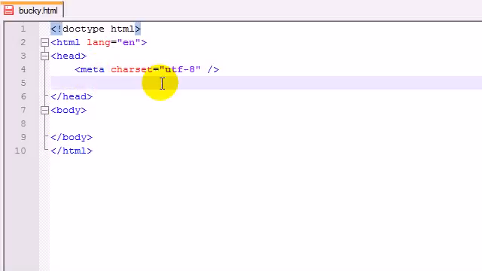So that's the only meta tag that is absolutely necessary. The rest, like your keywords and description, aren't required, so I'm just going to be sticking with the basics for this tutorial. Now after this, let's go ahead and add a title.